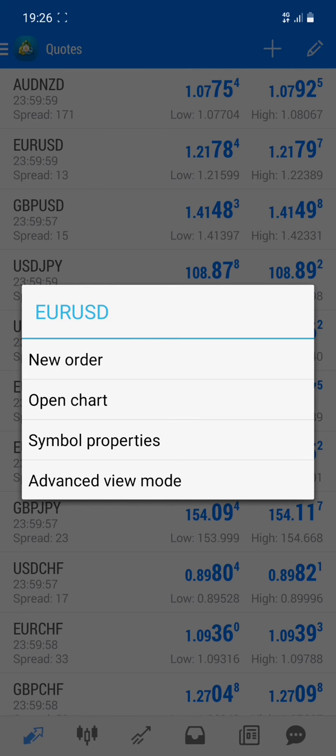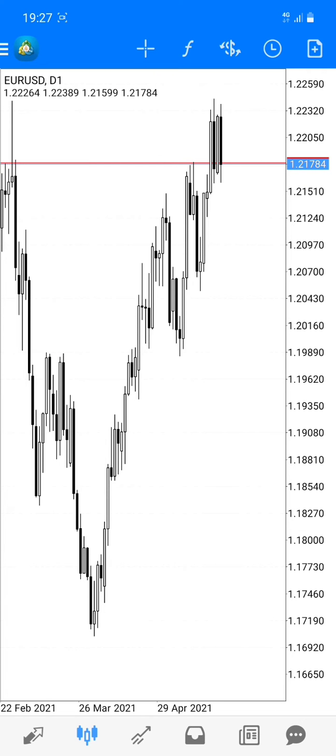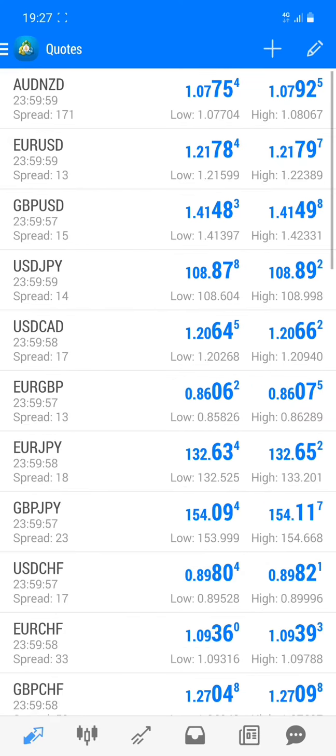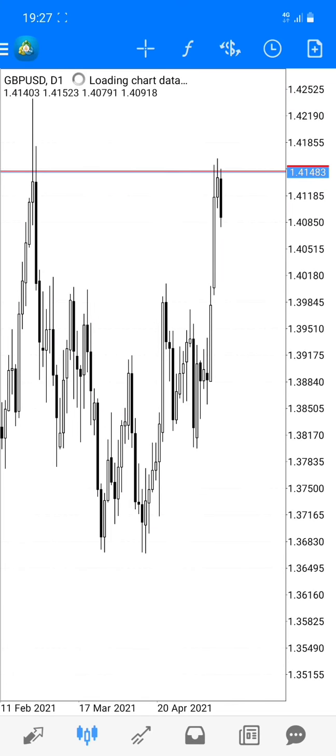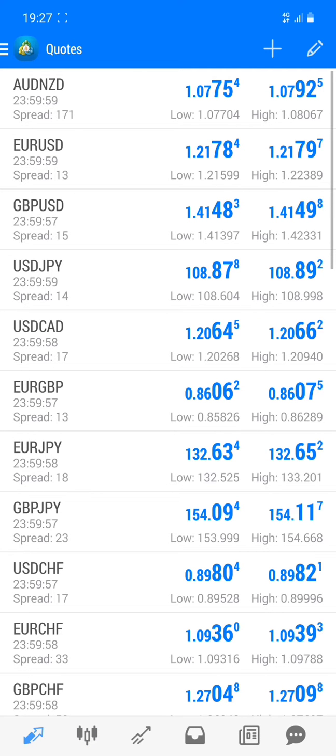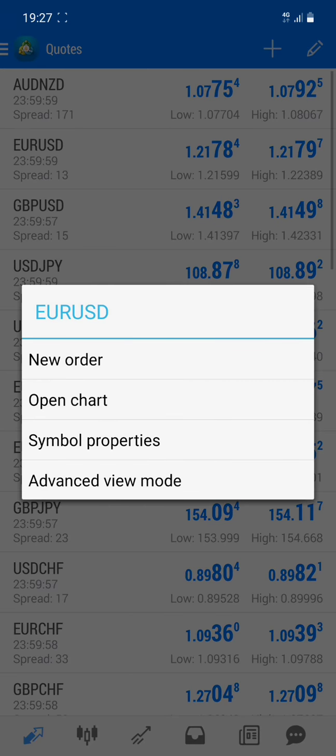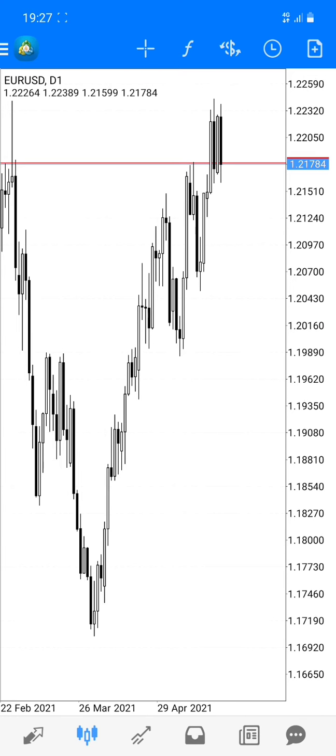So since I'm not opening a new trade, I'm not clicking on new order. Then open chart, then we have symbol properties, then we have advanced view mode. So what we are dealing with at this time is just open chart. Click on open chart. Once I click on open chart, it brings me here. Either way, I could just have done that by clicking here. But in case it's another pair, that is how you do it. But for this, let me just go back and click Euro USD.